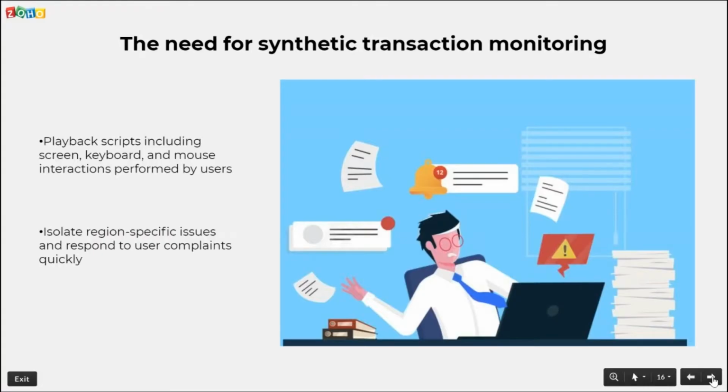So let's do a recap. The need for synthetic transaction monitoring is that you can do a playback, and this playback script will include the screen recording and the keyboard. If you hover your mouse over anything, everything will get recorded in our playback script. Also, we can isolate region-specific issues and respond to user complaints quickly.